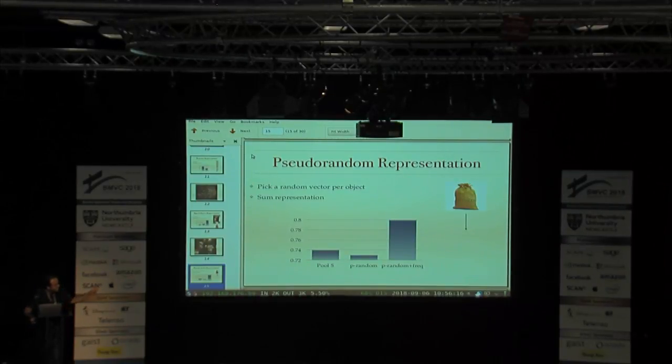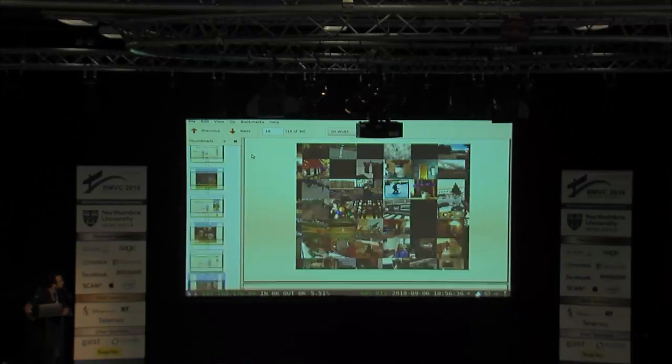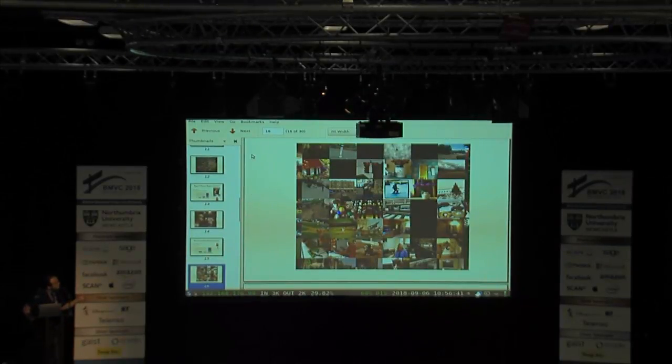That's pool 5. There is a small drop if you don't include the frequency information. If you include the frequency information, that is 4 times a random vector for the object man, plus, say, there was a skateboard, so 1 time the skateboard. That's the representation. You just sum them up. And it seems like that's also performing pretty good. So this is really weird. If you really look at the pseudo-random representation, they are almost random. There is no cluster over here. These are just a bunch of random images clustered together. That doesn't make any sense.